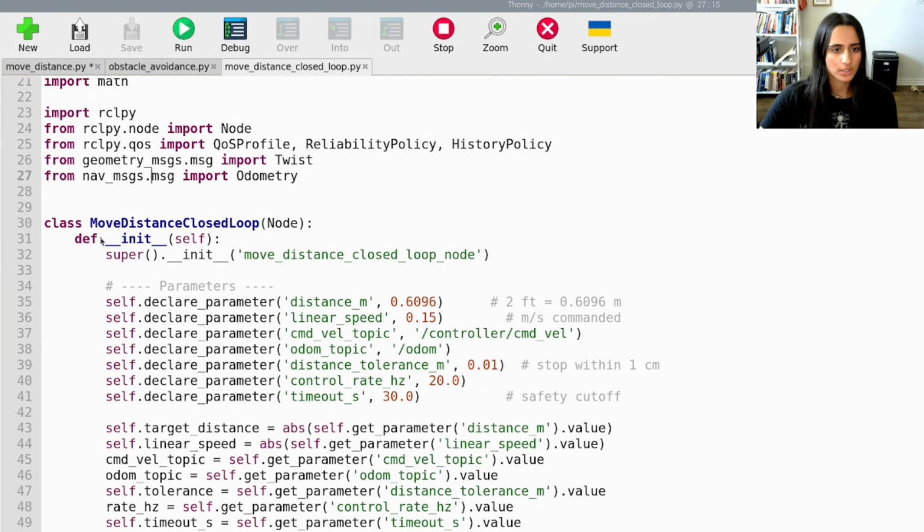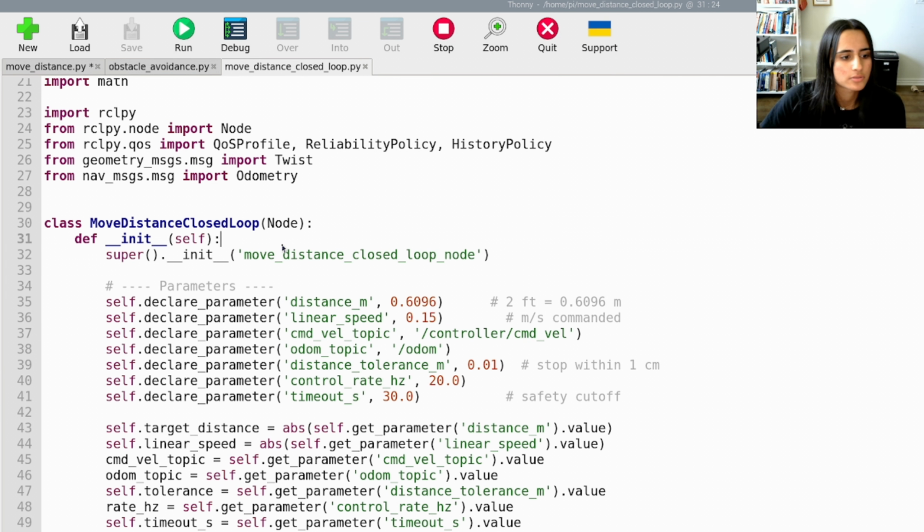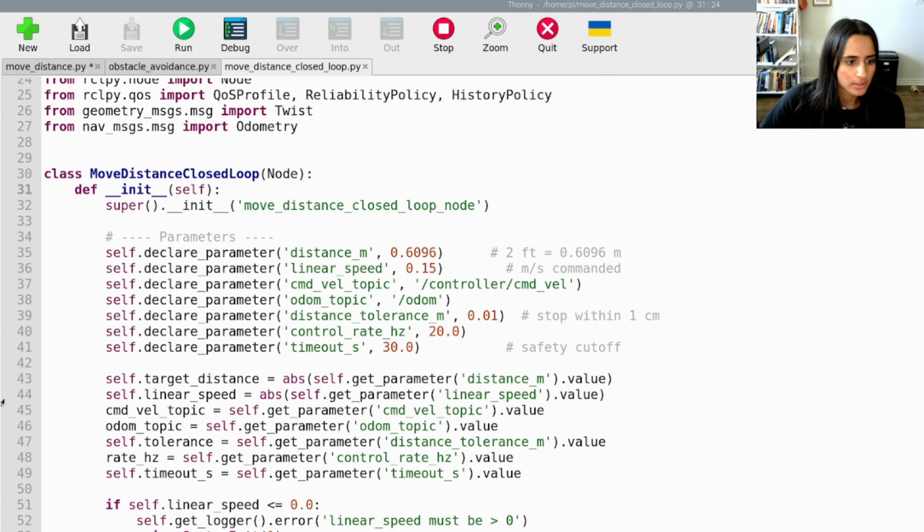And then here again we see that this is the class that we're creating, which inherits from node. That means it automatically gains all of the tools ROS2 provides, like publishers, subscribers, timers, parameters. And again here, this line registers a program with ROS2 and gives it the name move distance closed loop node.